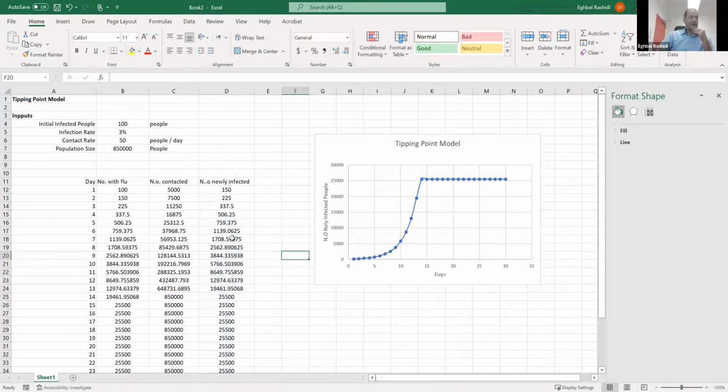All right, so let's now do a little bit of analysis here. For example, to see what would change if, instead of 100 people, we have 50 people.